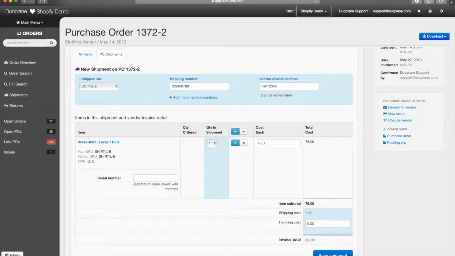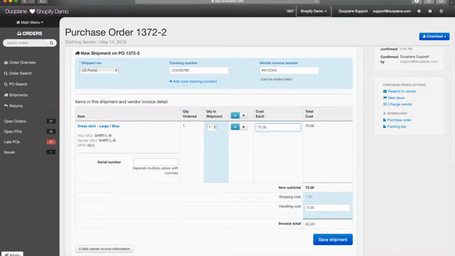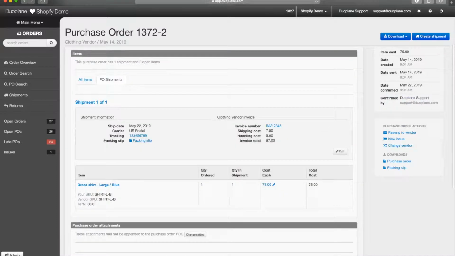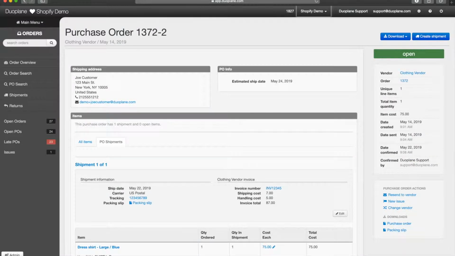While creating a shipment, you can also update the quantity in the shipment, the cost of each item, and the handling cost. Once all of that information has been entered, you can go ahead and click Save Shipment. As soon as that is done, a notification is sent to your shopping cart, which then sends an email message to your customer letting them know that the order has been shipped.